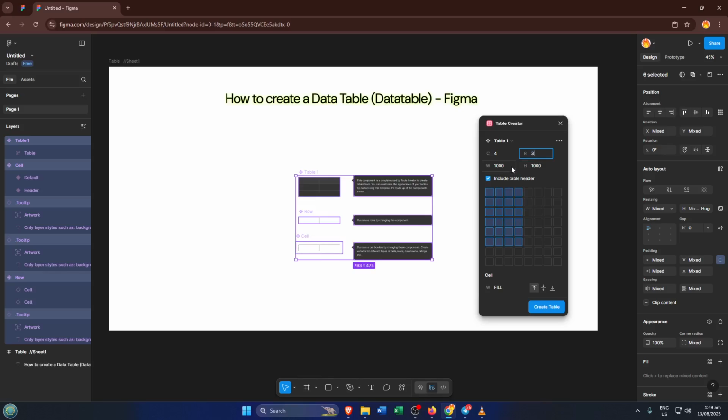Next, the plugin will prompt you to specify the number of rows and columns you want. This is where you structure your data. Maybe you need 5 columns for different categories or 10 rows for sample entries. Don't stress about making it perfect right now, you can always adjust later. Just enter the numbers that match your vision for the table.